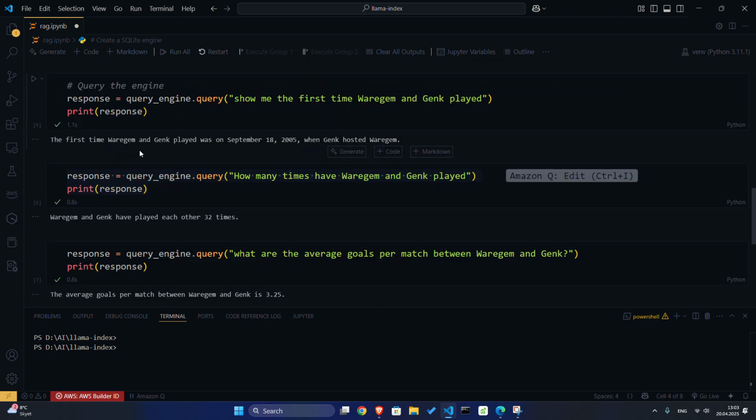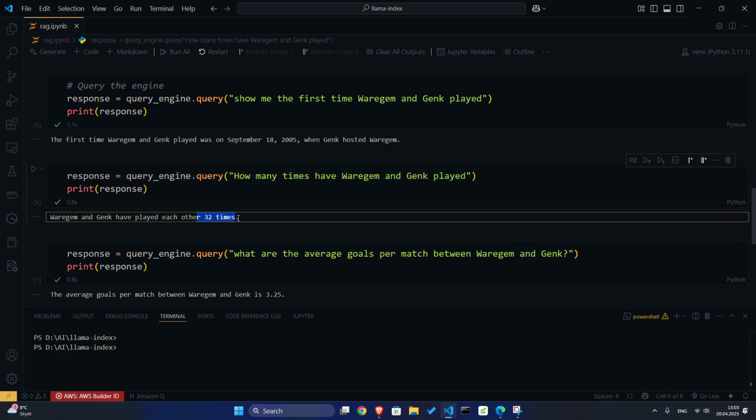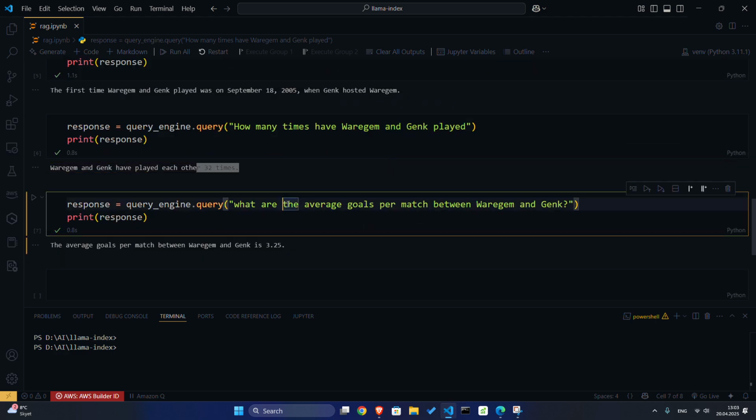And now it's time to ask your questions. I've said, show me the first time Vargem or Wergem, I have no clue how to pronounce this, I just know that these teams exist in the database, and Genk played. And it says the first time they played was on September 18th, 2005. I checked, and this is correct. Then, how many times have they played? They have played 32 times. And what is the average goals per match between these two? 3.25. Well, there were a lot of goals exchanged.